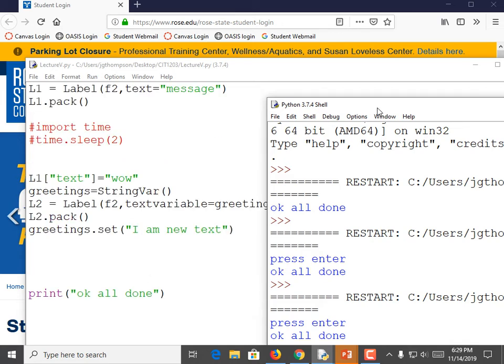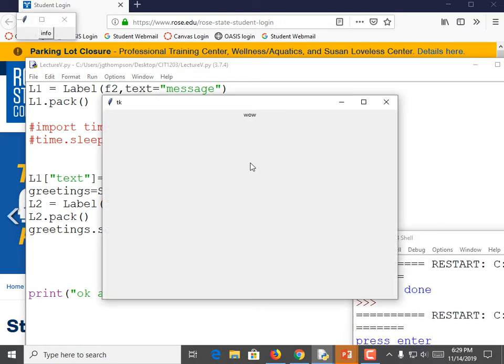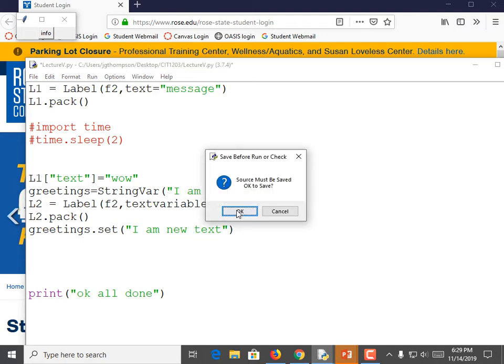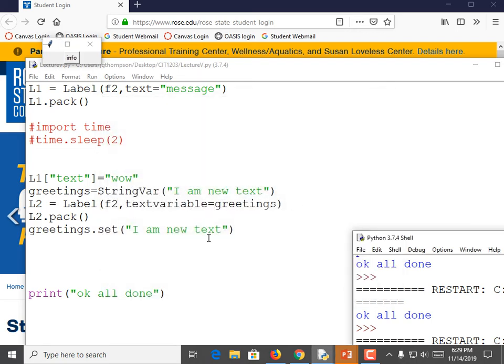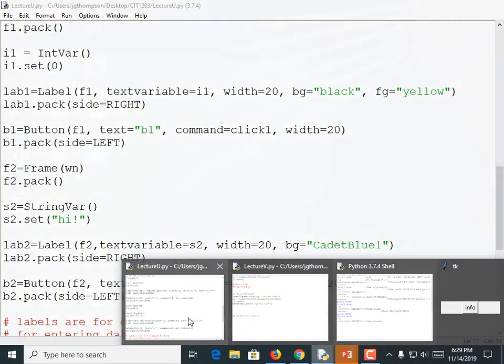It did create our window that said "wow." L2.pack. So user interfaces can be annoying. If I put "I am new" text here, what am I doing wrong about how I've attached my variables as compared to the last time I did it?